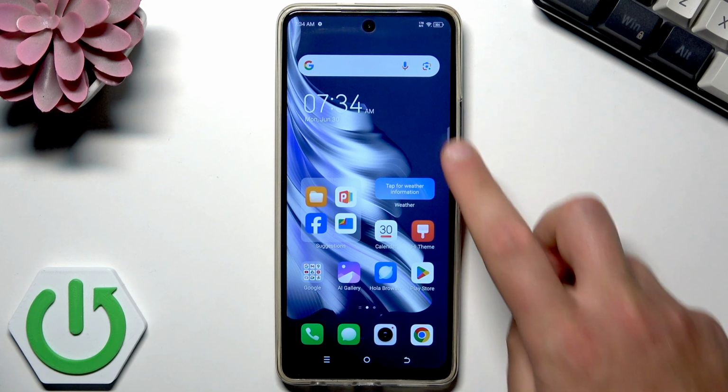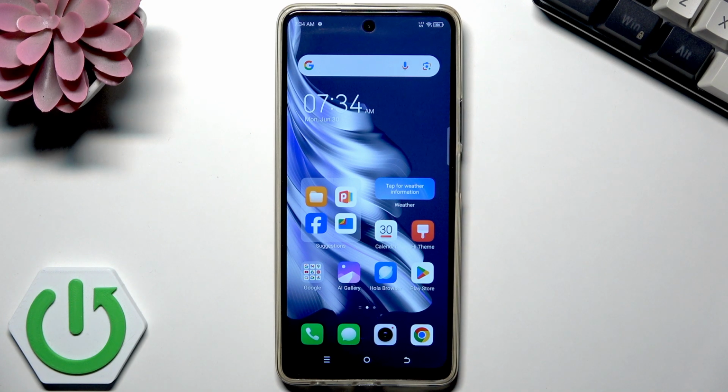Hello, in this video I will show you how to use the AI wallpaper generator in TECNO Phone.